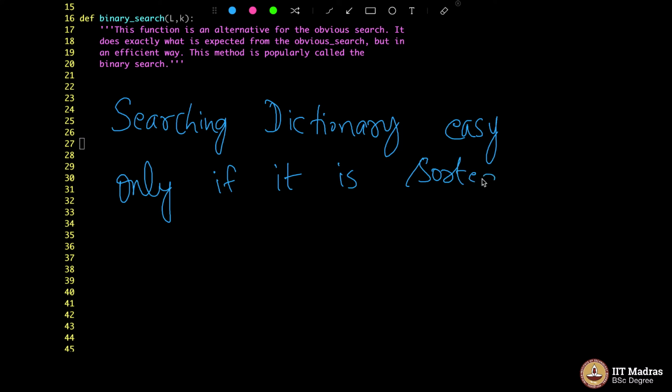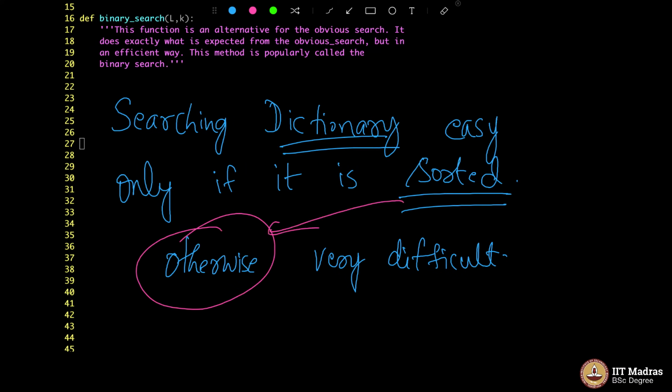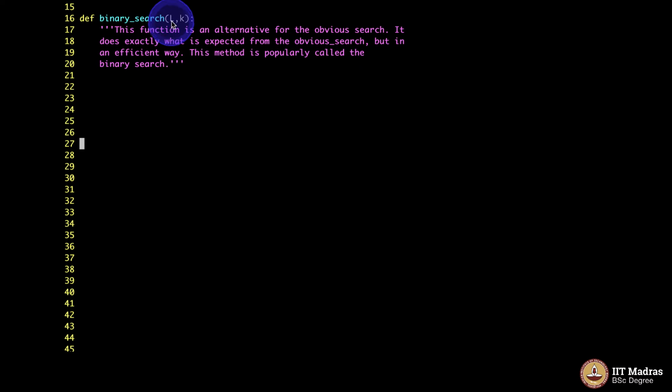By sorted I mean it is arranged in alphabetical order. Otherwise it's going to be very difficult, and not just difficult, it's close to impossible to search where a word is in a dictionary if it is not sorted. So I'm going to assume that the list L is sorted, and then I'm going to find the element K in the list L. Alright, so let's get going and write a piece of code.